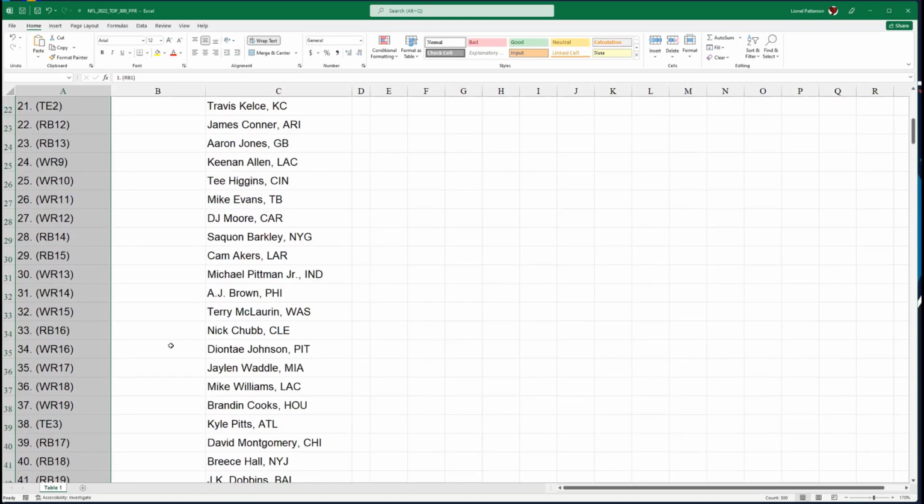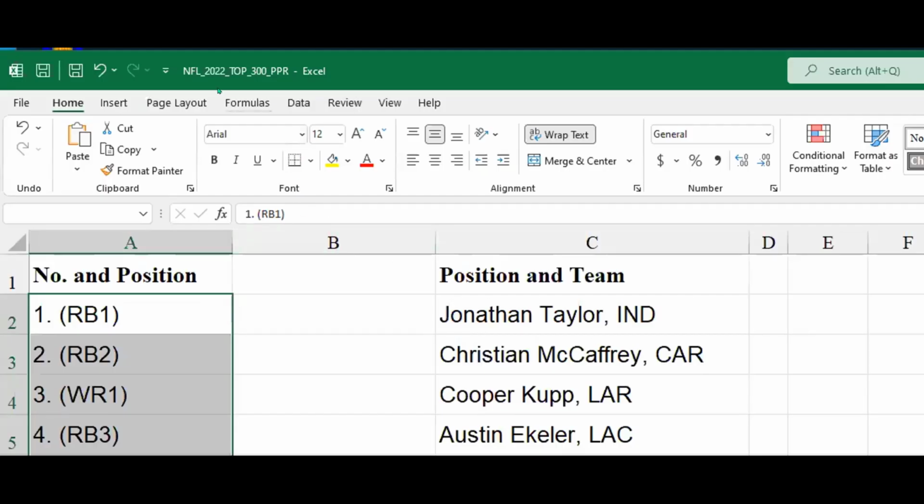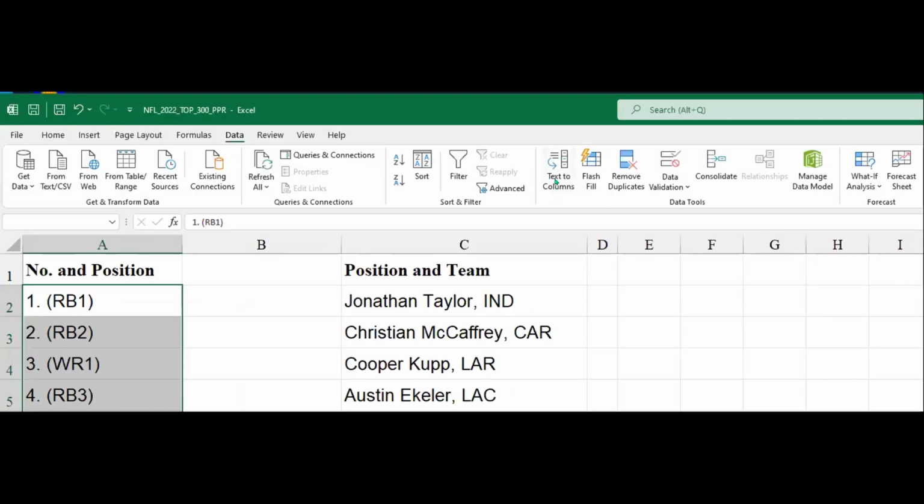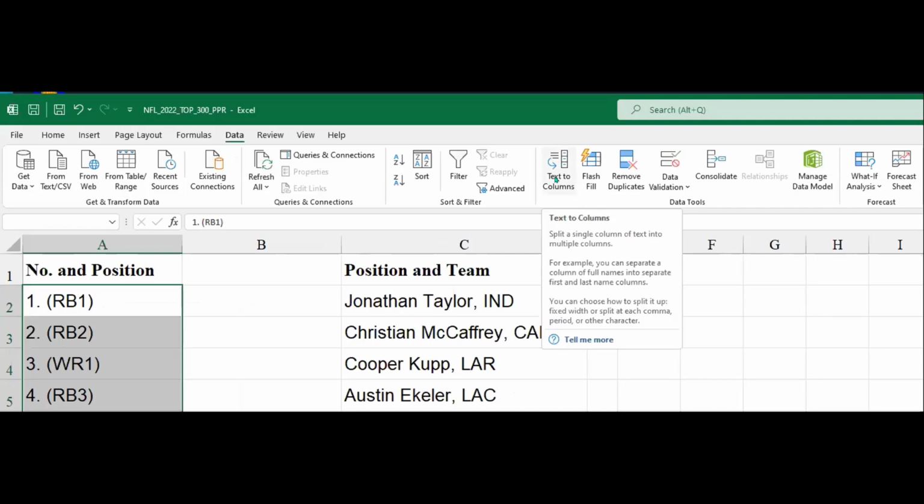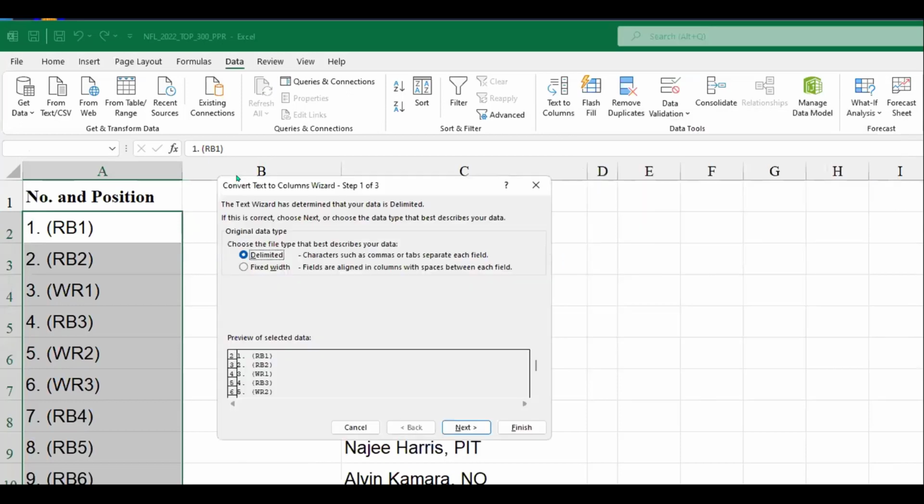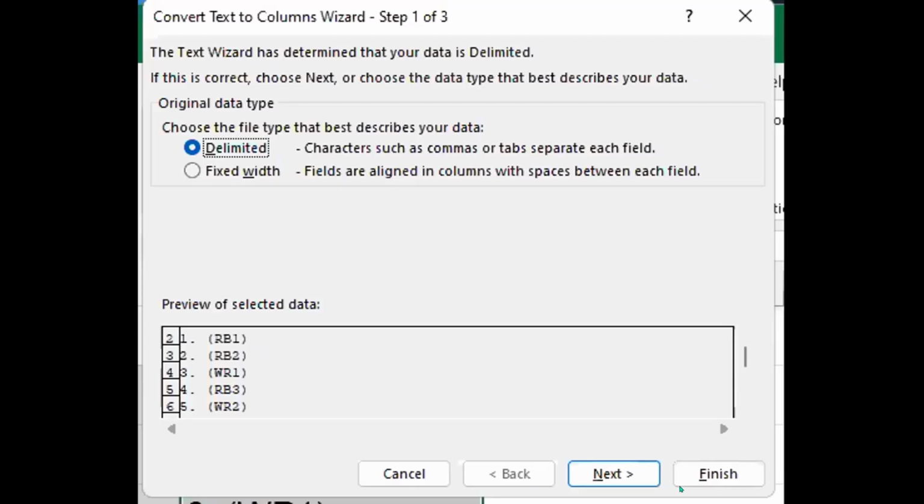Now that we have A2 to A301 highlighted, I'm going to zoom in on your Data tab. In your Data tab, you see the Data Tools group, and you see Text to Columns, which is right here. Click on Text to Columns. You'll notice your Text to Columns box appears. Let me zoom in so we can see it. So this is your Text to Columns box. We're going to keep it with Delimited, and hit the Next button.